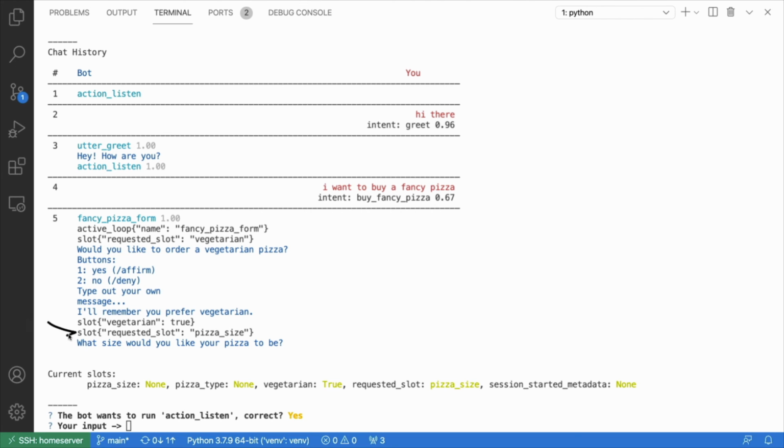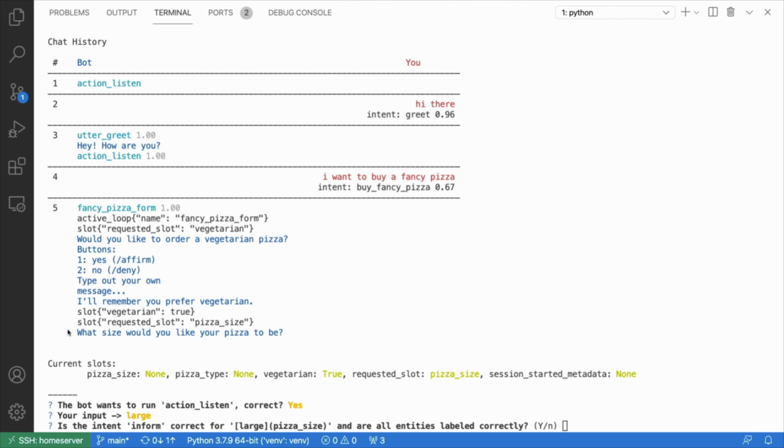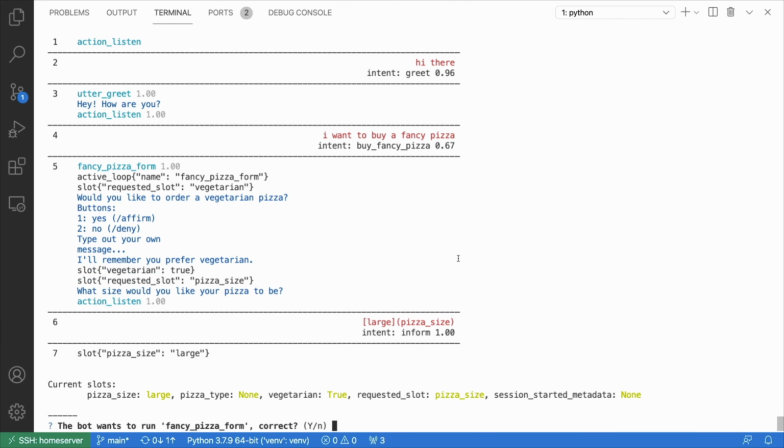Next up, we're going to ask for the pizza size. So I'll just type large here. In this case, the entity is detected on our behalf, which is great. And we're moving on with the form. So now we're going to be asking about the kind of pizza the user might want to buy.